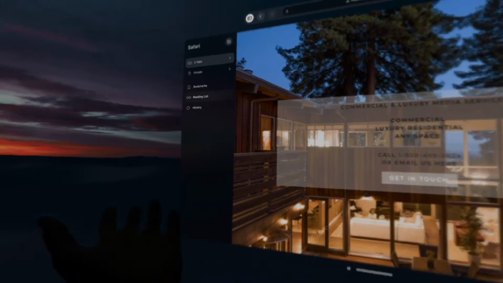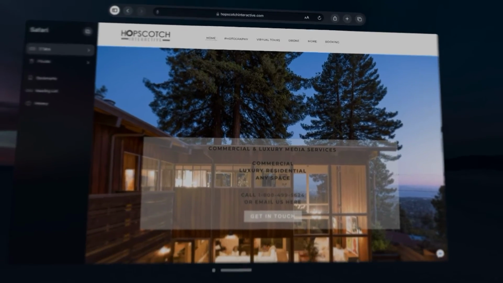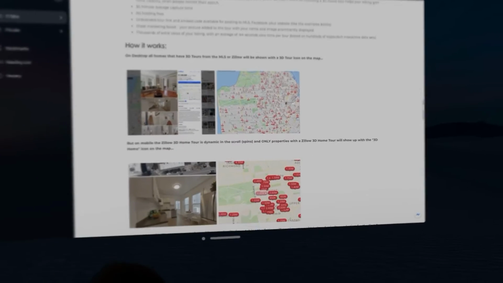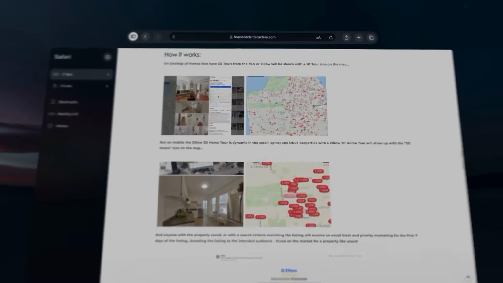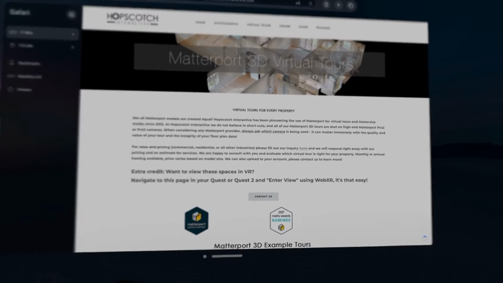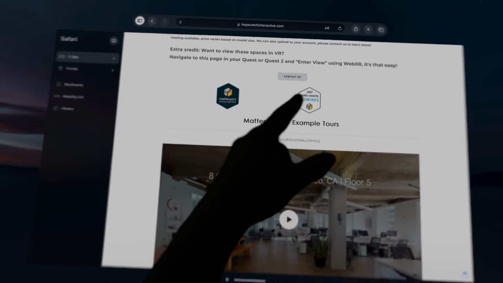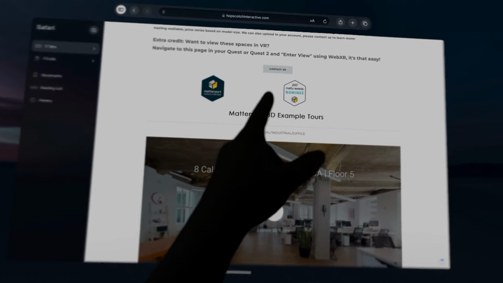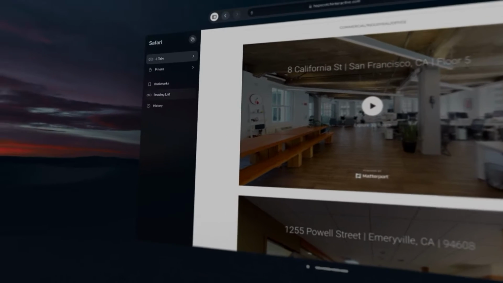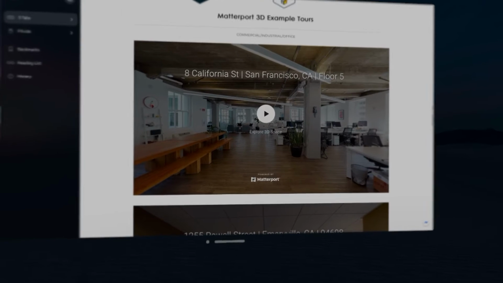I have an environment up right now, and I'm on the Hopscotch Interactive website. I embedded some of these tours as spatial video with their spatial code, and I updated them. As you can read here, it says, want to review these spaces in VR? Navigate to this page in your Quest or Quest 2 and enter view using WebXR. The WebXR element has not been, as far as I can tell, updated for the Apple Vision Pro.